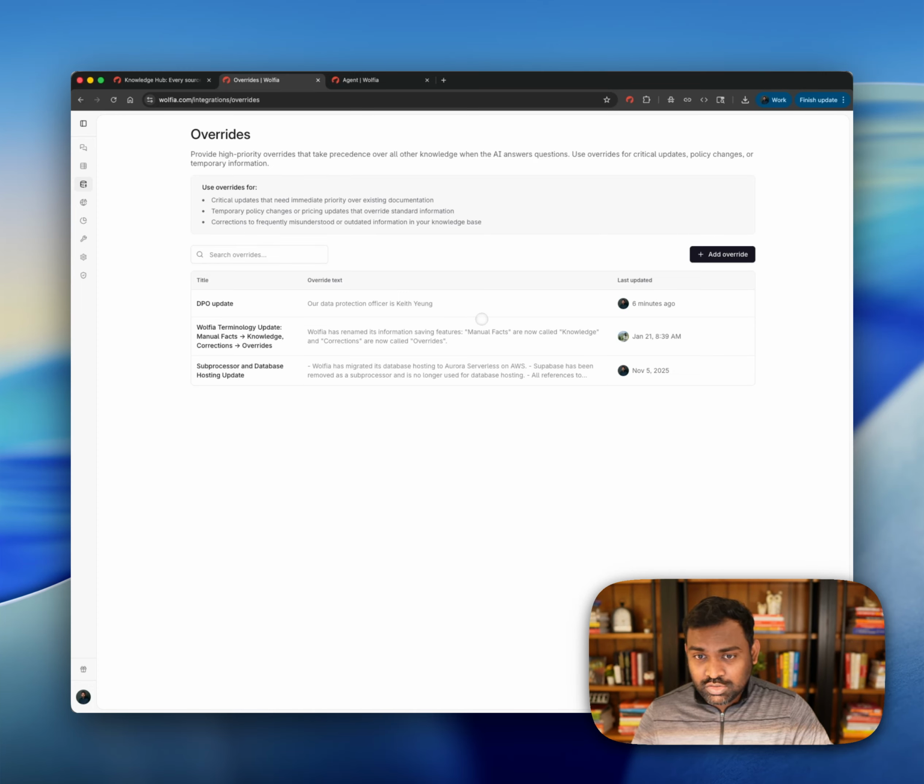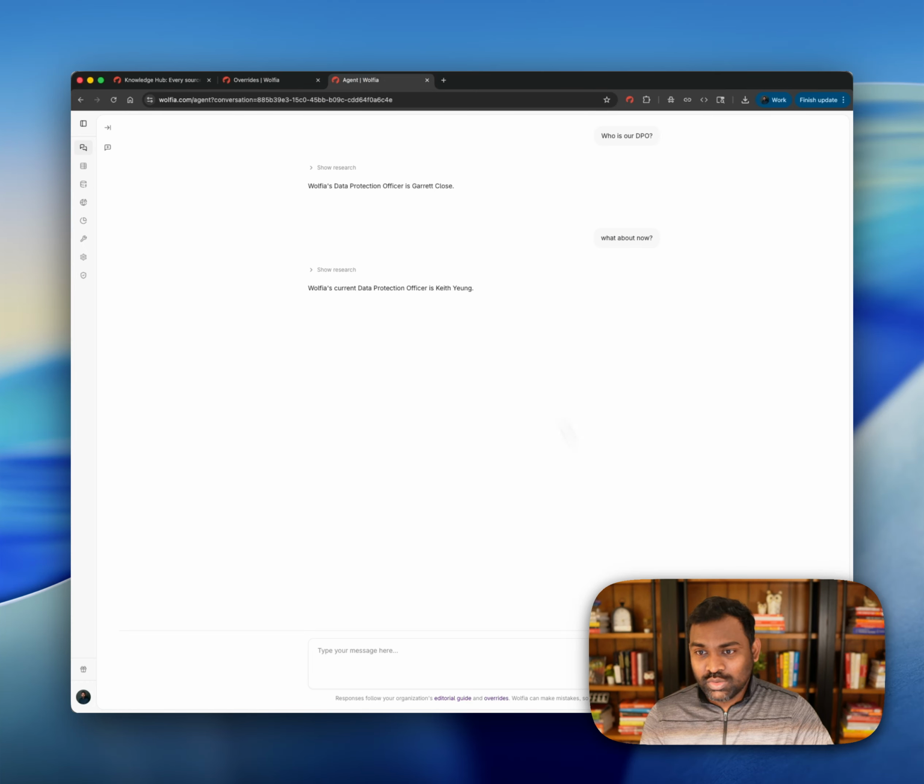An override tells Wolfia, whenever this question comes up, use this information to answer the question instead of whatever is in your docs. So for instance, here we recently changed our data protection officer to Keith. You can just add that information as an override. Now, every questionnaire that's coming into Wolfia without touching any single document gets the right answer.